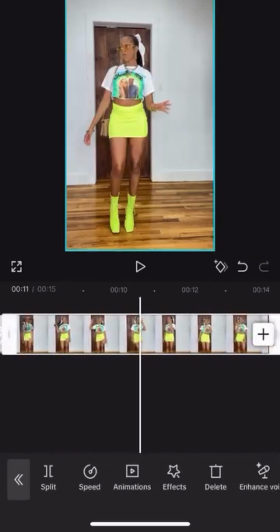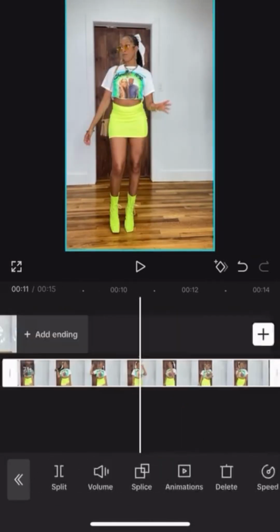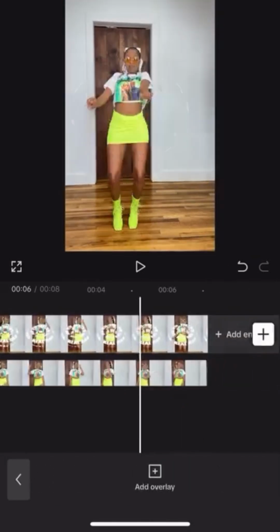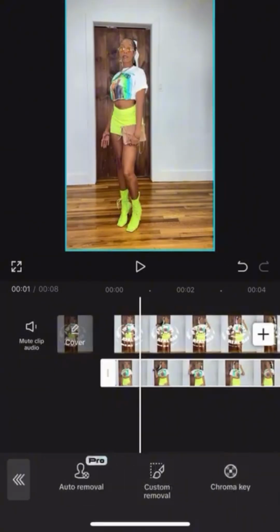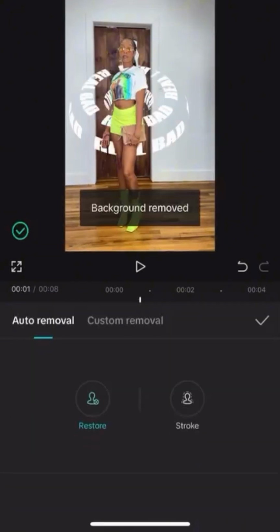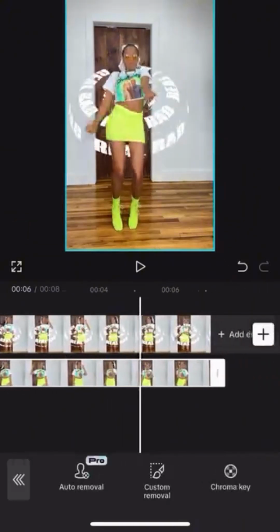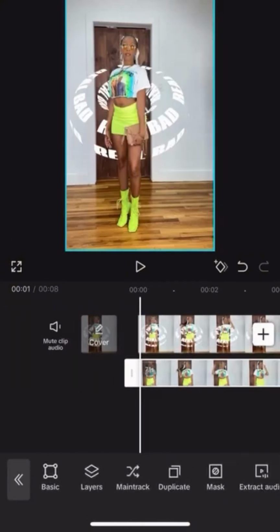Focus on video number 2 without the words, click on overlay and drag it under the first video with the words. Then click on remove background and auto removal. Now your video should look like this and you'll have one more step. Click on mask and then horizontal.